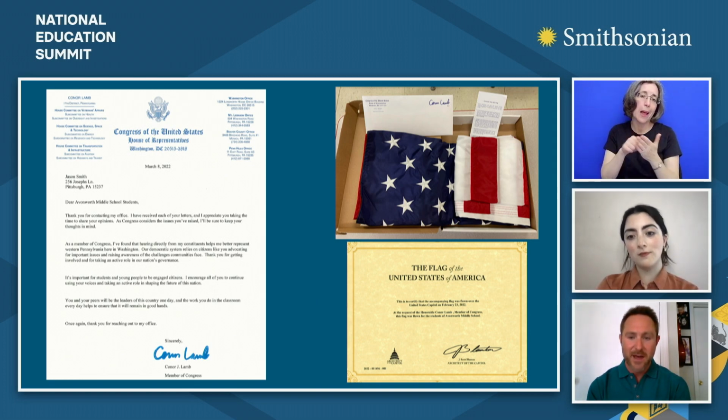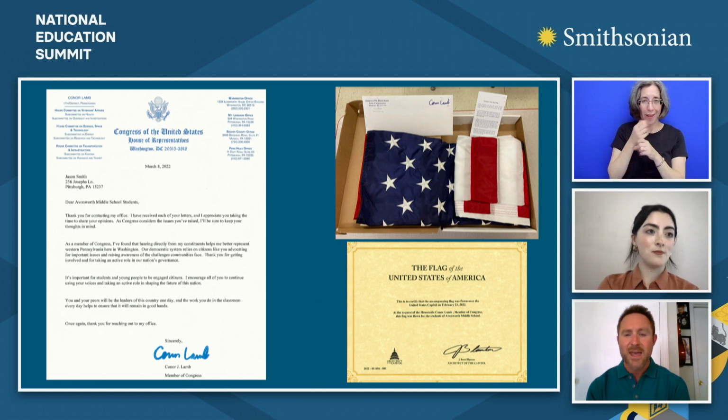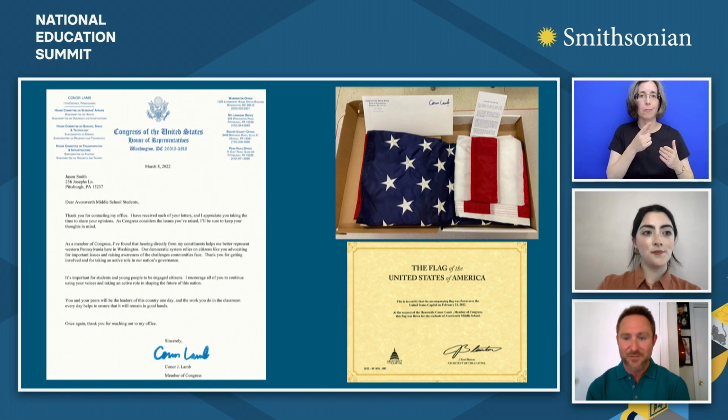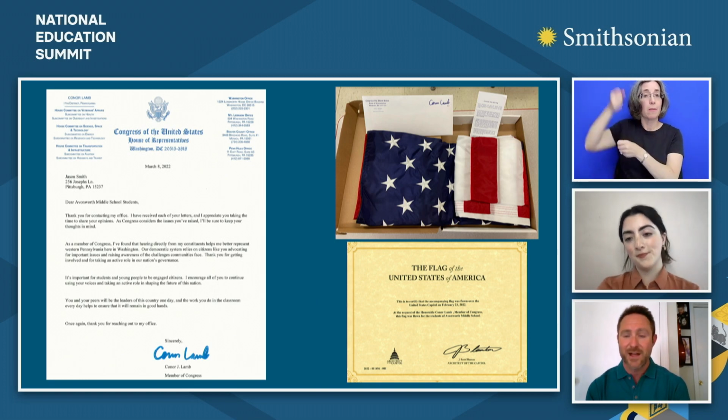And in our case, this past school year, we actually did get a letter from our member of Congress. His name is Connor Lamb. And not only did he reply to the students and thank them for being engaged citizens, but he also had a flag flown over the Capitol. And that flag was then sent to us. It's on display in my classroom.